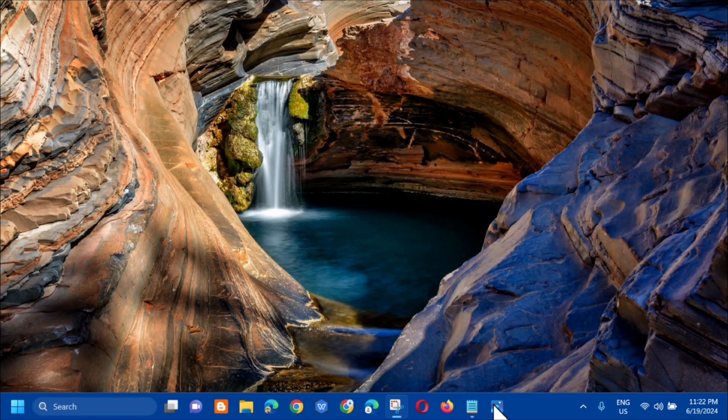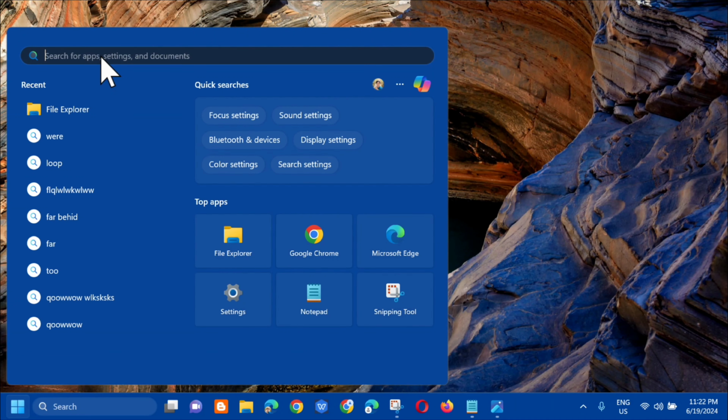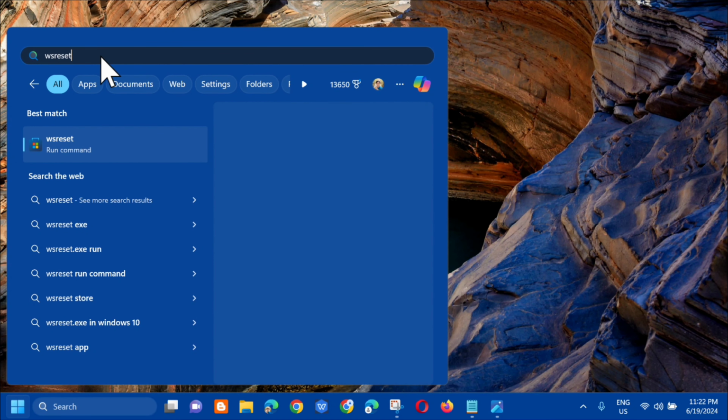So all you have to do is to click on the start menu. So i-click mo lang tong start menu and then dito sa search bar ay kailangan mo lang i-type yung command keyword na WSReset. Ayan. And then press mo lang dito yung open.